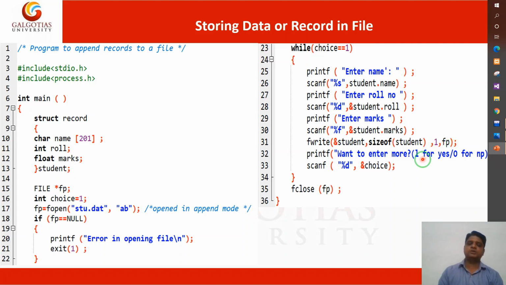So your data will be written into stu.dat as the first record. In the next line, if you want to enter more, I have placed 1, then again the while loop will run, 1 equal to 1, again you will get the data from the user, and again fwrite will write 207 bytes into stu.dat as a second record, then third record, then fourth record. So this is basically appending a record to a file. This is the basic program to insert data into the file.